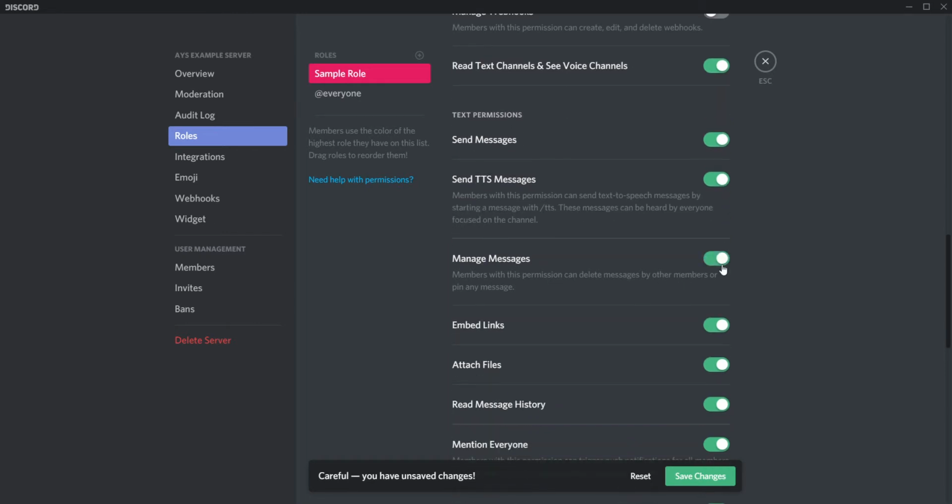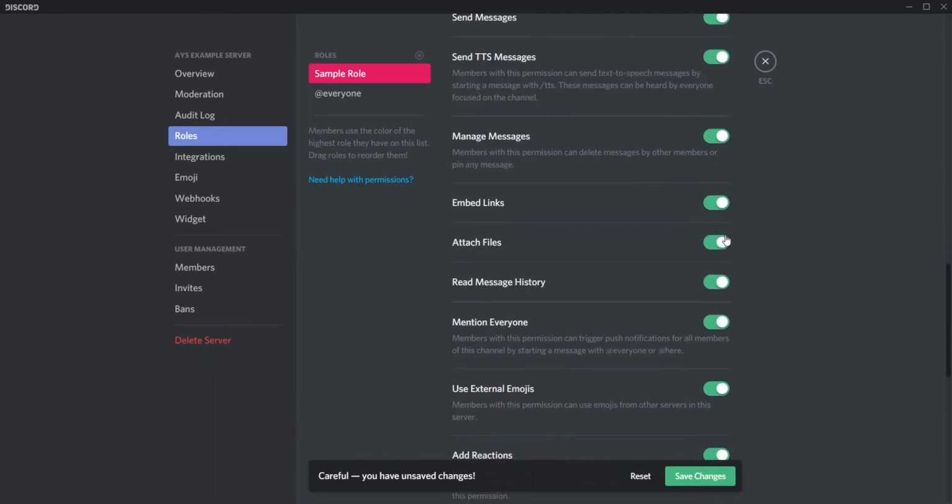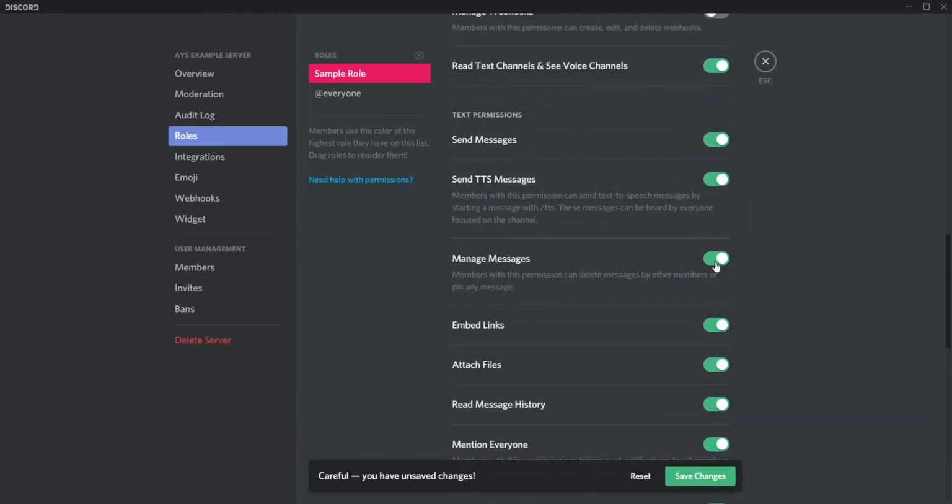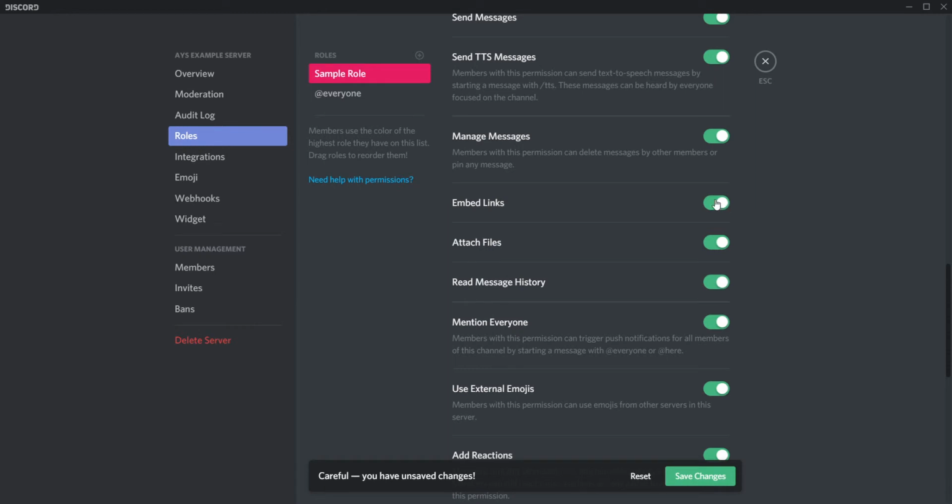If you have manage messages checked, that's for like helpers on servers like AYS, where we can delete messages and delete emojis off of messages and reactions. Embed links, have this checked, people can upload pictures and other stuff in it. Attach files means that you can actually upload things.